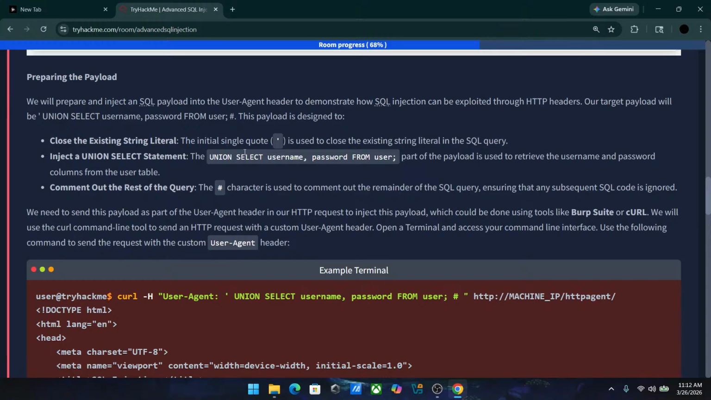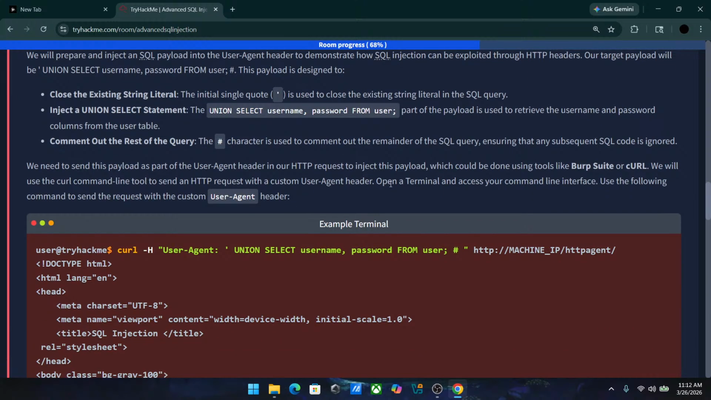We need to send this payload as a part of the User-Agent header in our HTTP request to inject this payload, which could be done using tools like Burp Suite or curl. We will use the curl command line tool to send the HTTP request with a custom User-Agent header. Open a terminal and access your command line interface. Use the following command to send the request with the custom User-Agent.